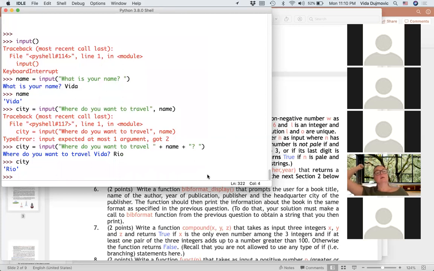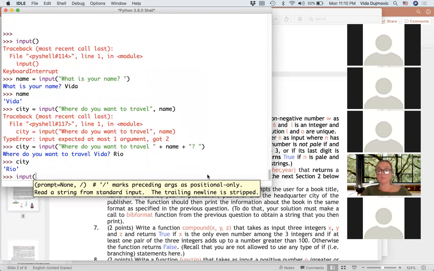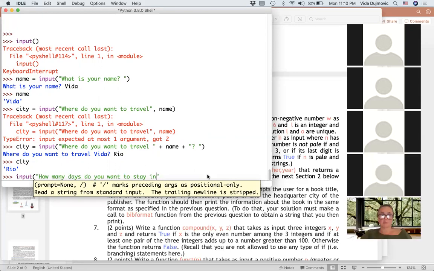Okay, so last thing, let's say I want to ask a last question, which is I want to ask them how long they want to stay. How long do you want to stay in Europe? So maybe I can do, how many days do you want to stay in, let's be a little bit fancy again, if it can be called fancy, in city. Okay.